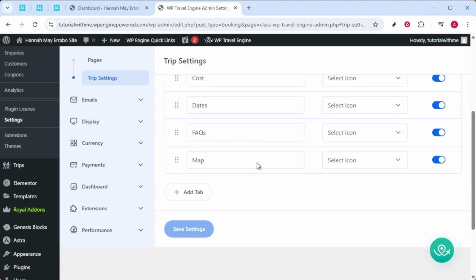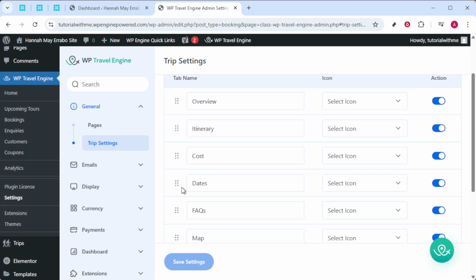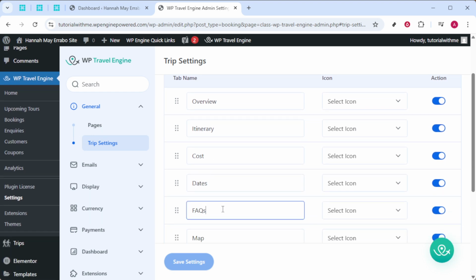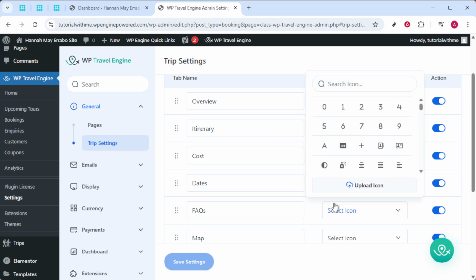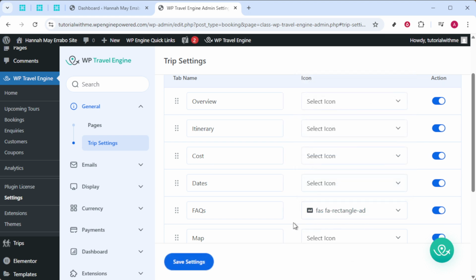Now, let's add a new trip fact. To do so, simply click on Add New. This will open up a form where you can fill in the details of your new option. Here, you'll need to enter a title for your new field. For this tutorial, we'll use baby seat as our example. It's a great way to offer an extra option to families traveling with small children who may require additional equipment.